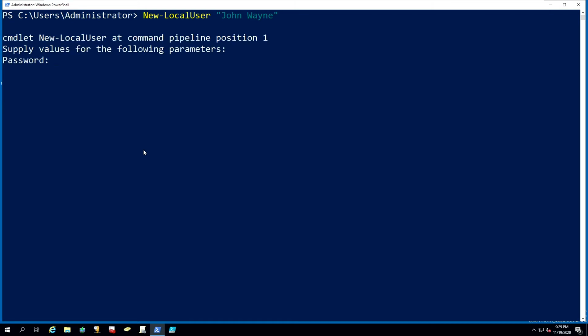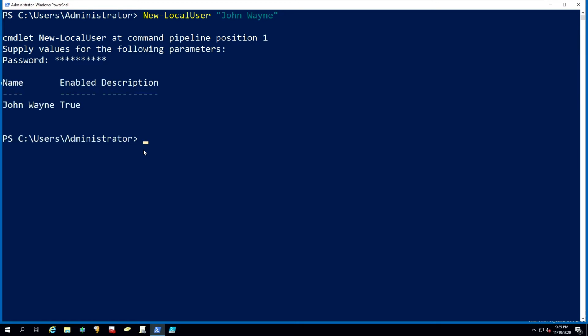So you have to supply the password for John Wayne. So type in a very good password, and then press enter. As you can see, we now have John Wayne added to our computer's local users.